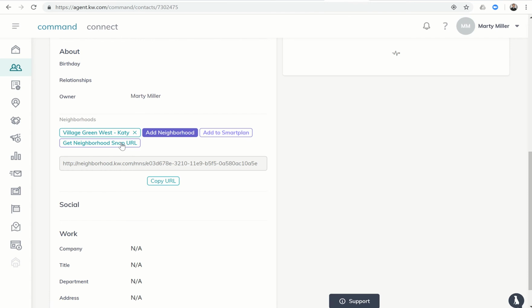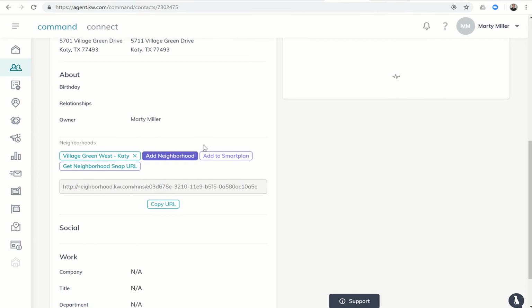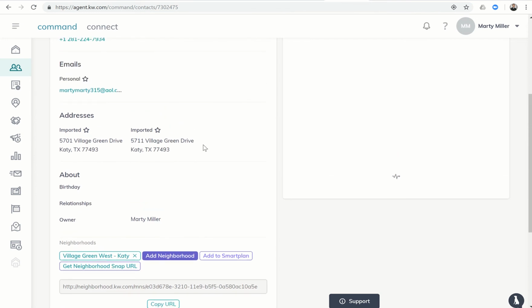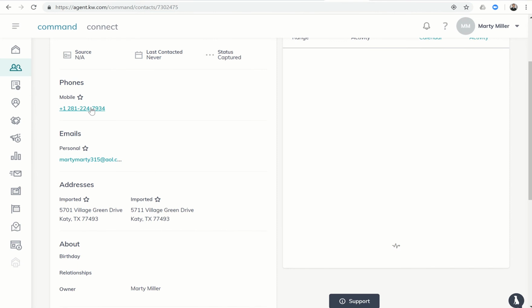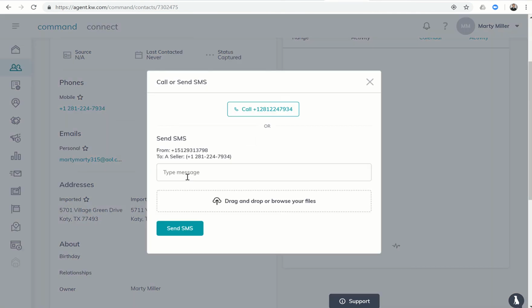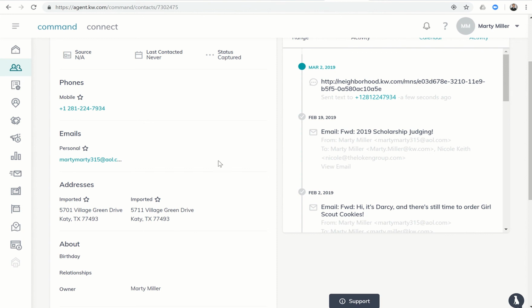So we'll click on neighborhood snap URL, and it automatically creates it. We're going to copy that URL. And now from there, we have a variety of options where we could send that. We have this person's phone number. It's actually my phone number, so I could paste that here, getting ahead of ourselves a little bit because we do have a challenge later this week about sending an SMS. But here we could do that, send the SMS.